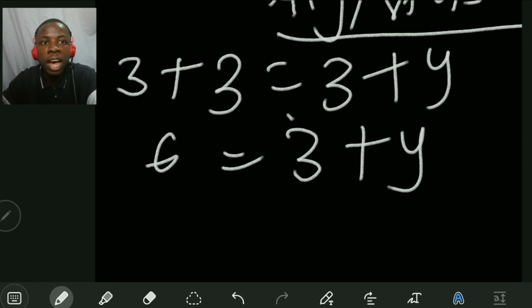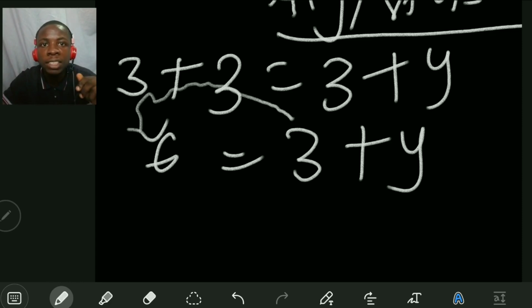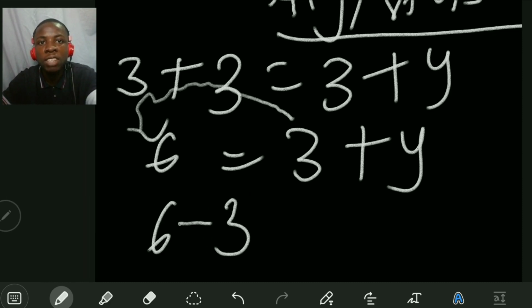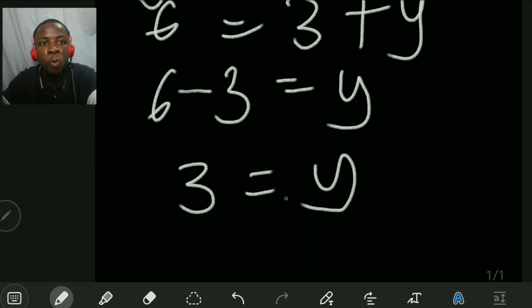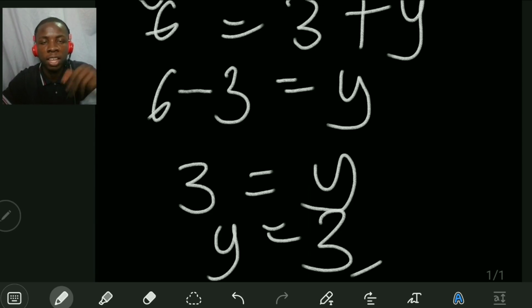Numbers on one side. So we're pushing this 3 to this area. Now we know if a positive number crosses the equal sign, it turns negative. So we have 6 minus 3, the 3 has changed to negative, is equal to y. 6 minus 3 is 3, so 3 is equal to y. y is equal to 3. So this is what I mean. Now let's have this in a practical way using JavaScript code.